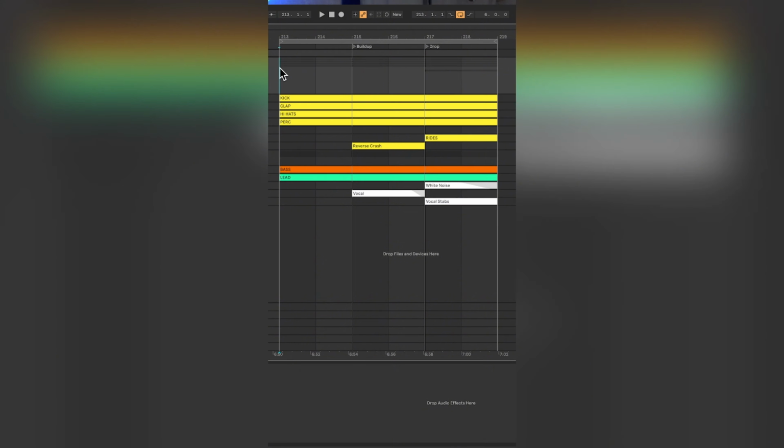Let's make snare rolls. Why do we need snare rolls? We use snare rolls to build energy and intensity, typically in buildups. Let's build some snare rolls. This is a loop without a snare roll.